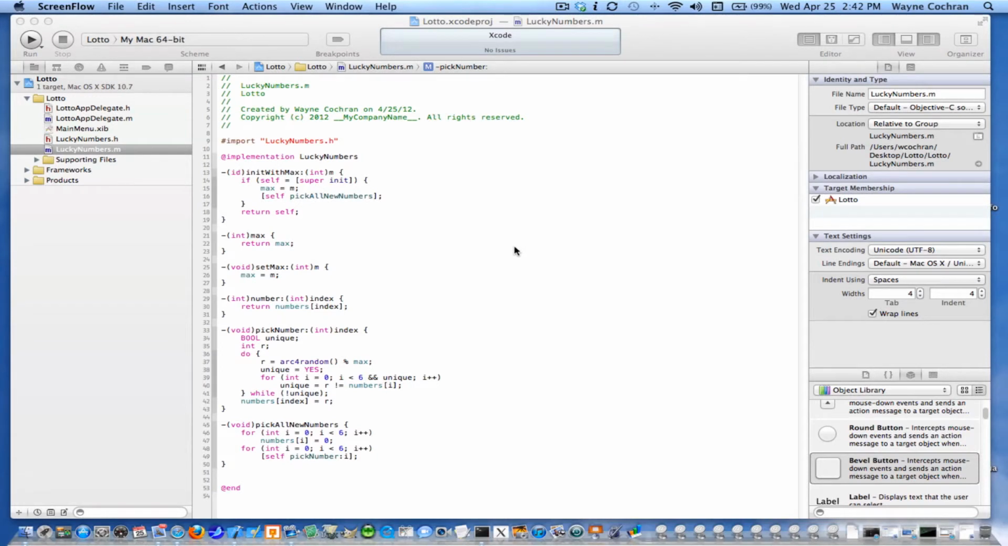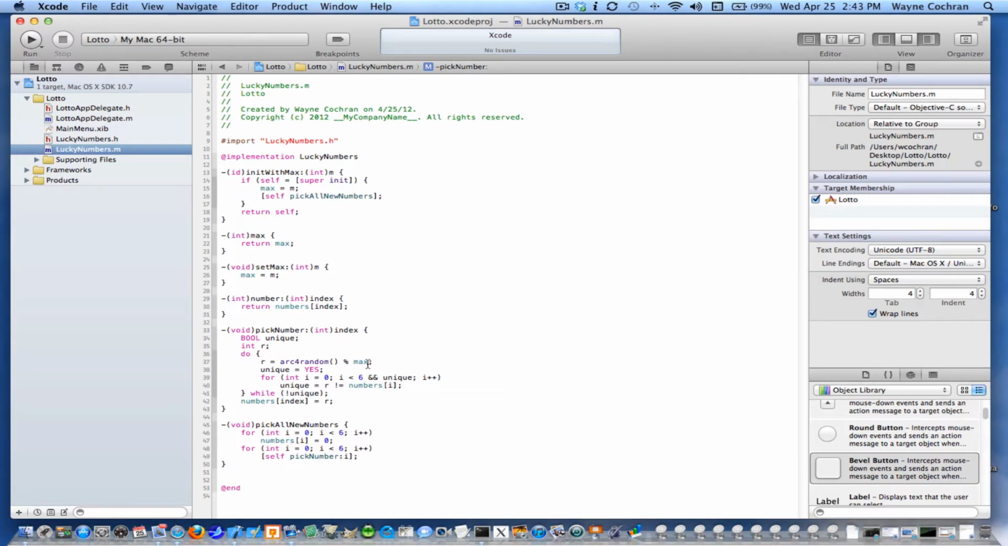Alright, last time we created our model class. And by the way, I noticed there's a couple bugs in that already. For one, I noticed when we pick our random numbers, we were picking random numbers between 0 and max minus 1, when really our random numbers should be between 1 and max. So I'm going to go ahead and just fix that there.